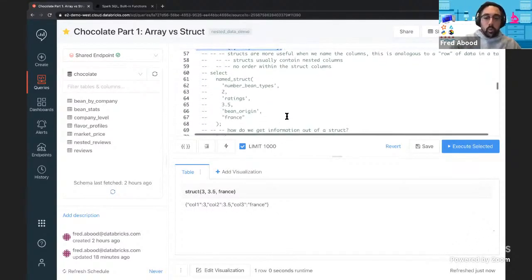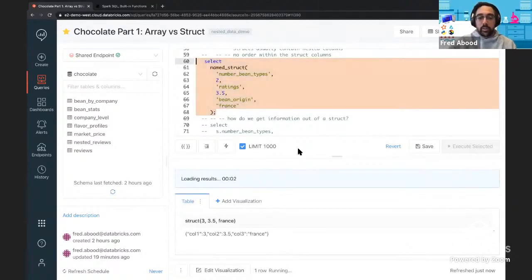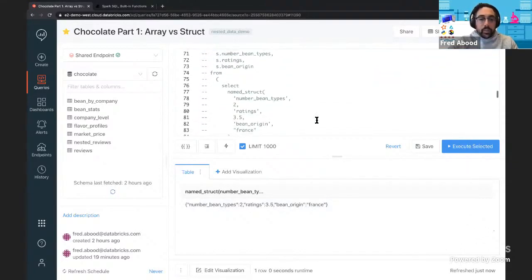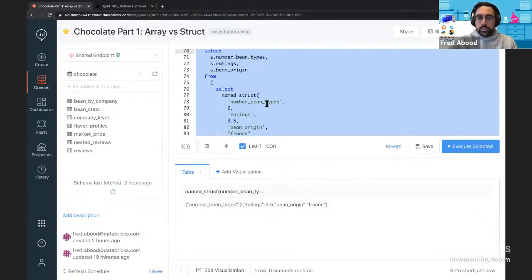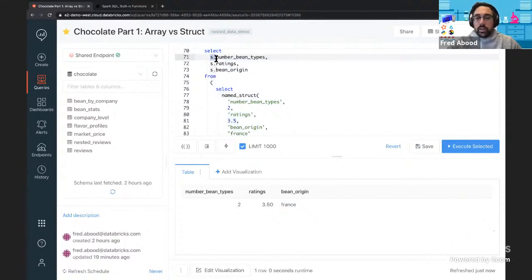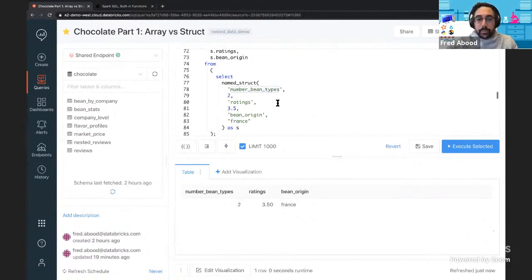This is useful, but what's even more useful is this concept of a named struct, where rather than using call 1, 2, and 3, we are actually going to provide labels to each item in the struct. So now we've named each of these values with the number of bean types, the rating, and the bean origin. And then we can get information out of that named struct using dot notation. This is similar to if you would have done a left join, and then you would have called on the table that you joined with a dot, and then the column from that joined table, and we can say s dot number of bean types to grab that item out of the struct.